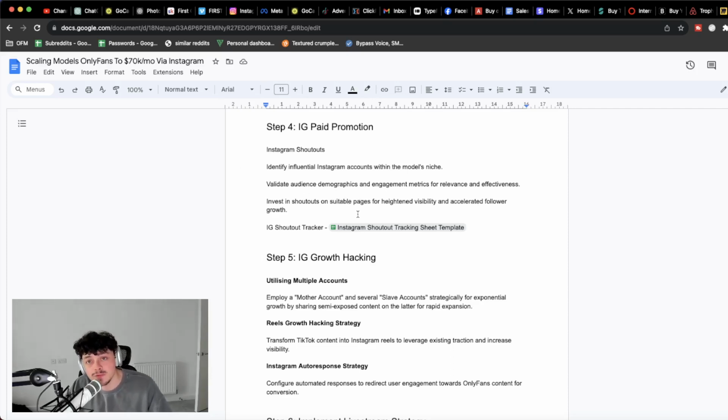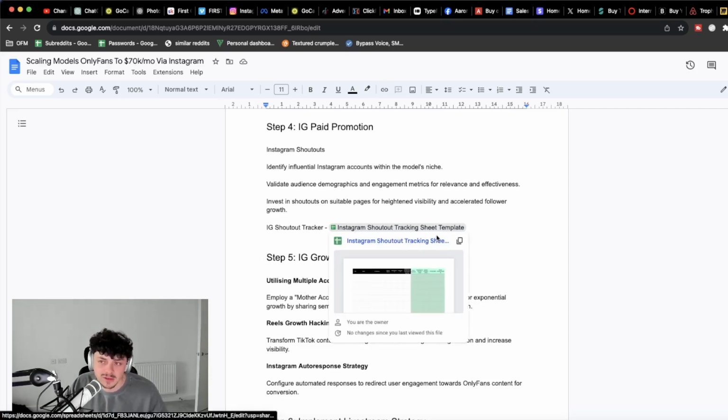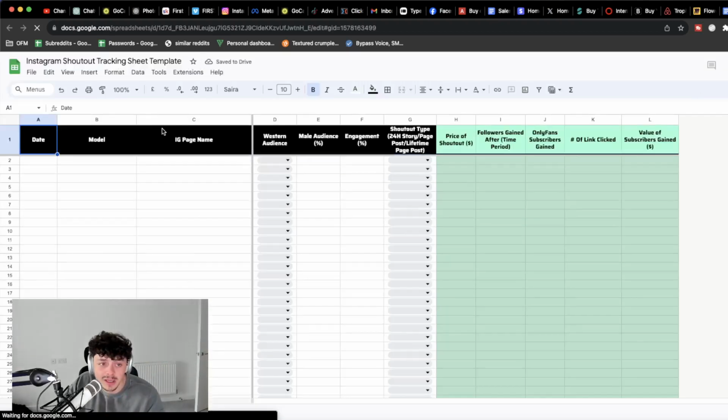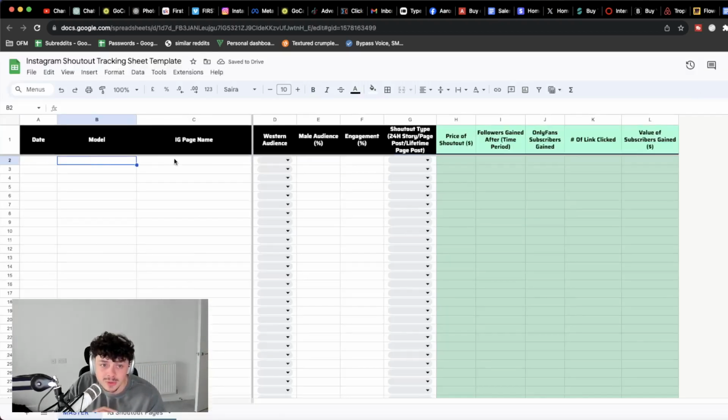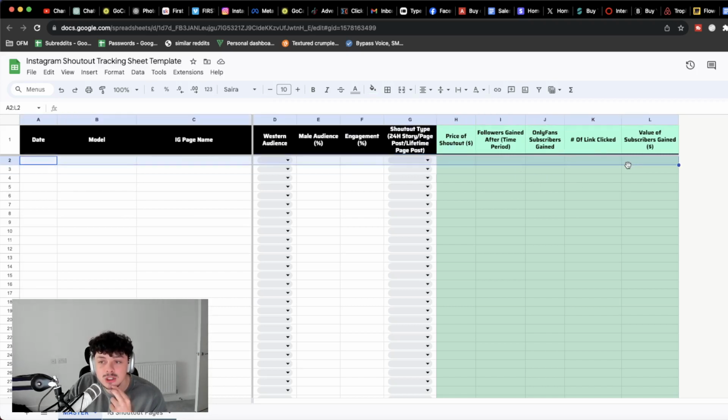We can get a bunch of followers there, and then we can retarget them with stories to get them over to the actual OF page again. And we have an Instagram shout out tracking sheet, for example, which we utilize. Again, the model, the IG page name, whether it's a Western audience, the male audience percentage, the engagement, the type of post that we're doing, the price of it, followers gained. So we can see whether that particular Instagram shout out was actually worthwhile.